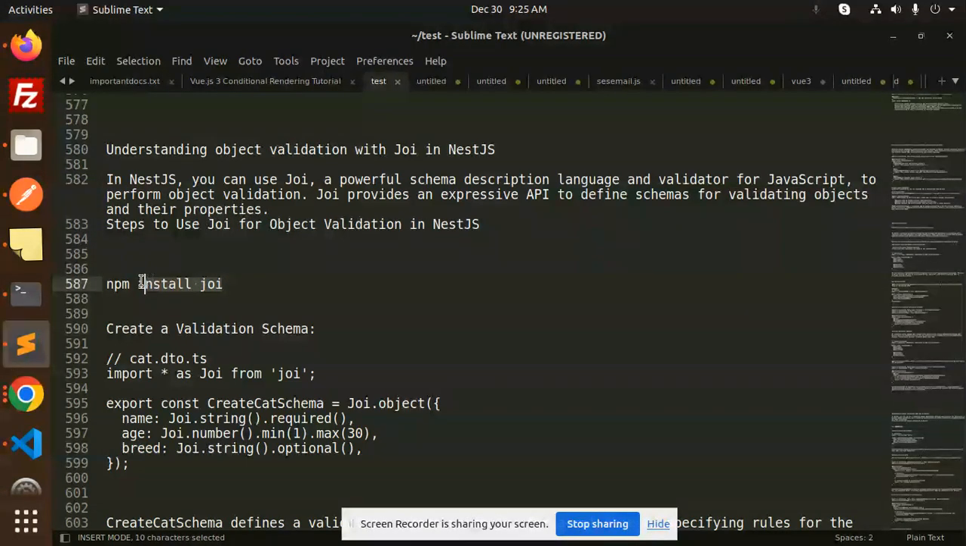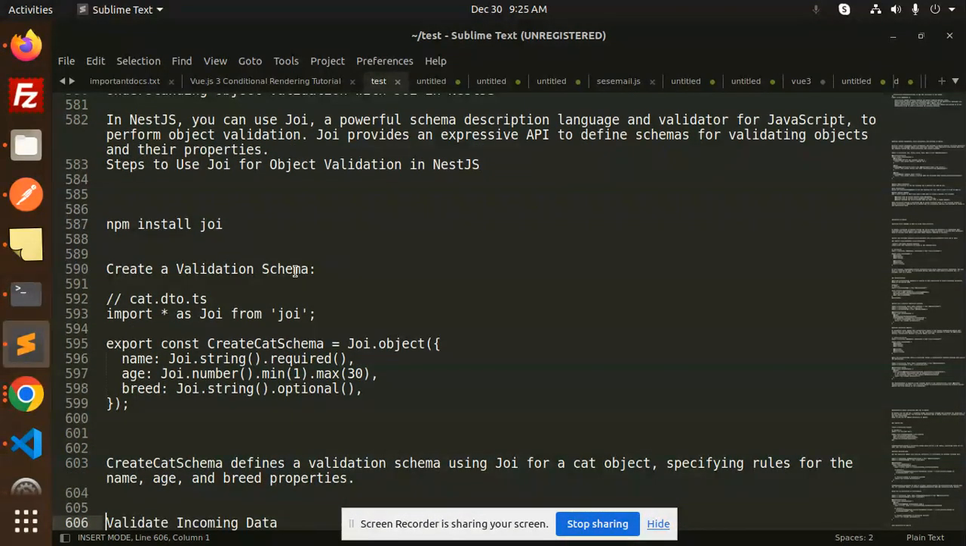First of all, you have to install Joi. Then you have to create the validation schema, that is the DTO. So you have to create a DTO for that one. Okay, so we have created the data object. So here we have to create that one.